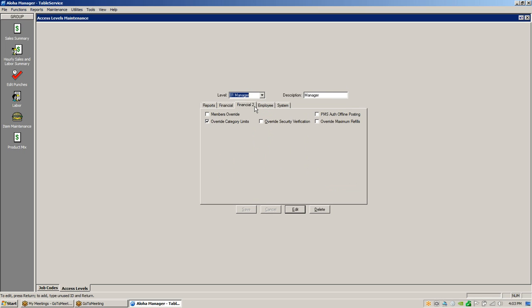Financial 2, override category limits. If that's set, what happens is on open items, we've sometimes put a manager restriction on an open item, so only a manager can override that limit. So let's say a server goes in, they touch open item, and it's going to ask for a manager swipe or a manager number at that point, and that's going to override that category limit. Pretty much the rest of these don't really apply. One of them's for property management and the other one's for membership, so we're just going to skip that.